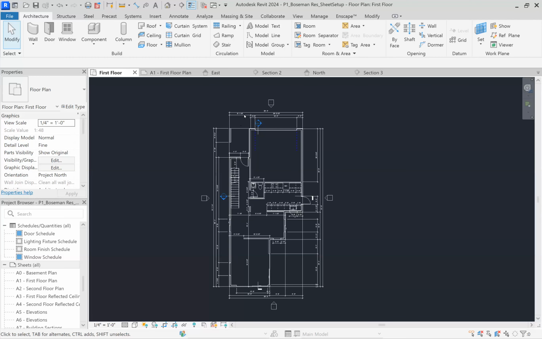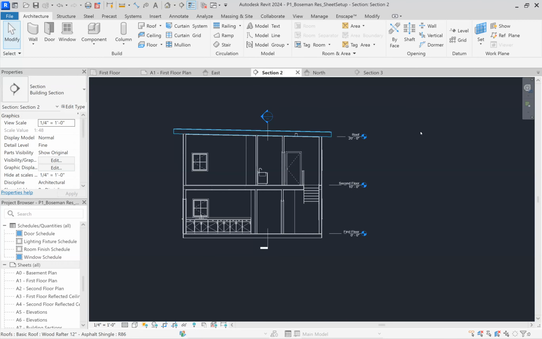So we're done adding the dimensions. We're done editing the annotations on all of our drawings, the floor plans, the elevations, the sections. Once you have all this done, then we're ready to go ahead and place this on sheets, on the actual drawing sheets. So what I'm going to do is in the project browser, scroll down until we see sheets.